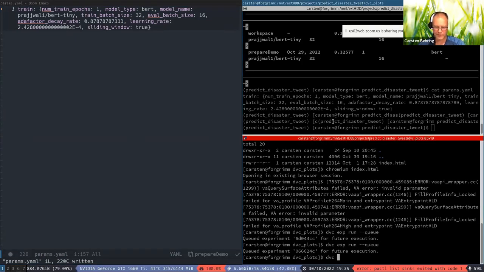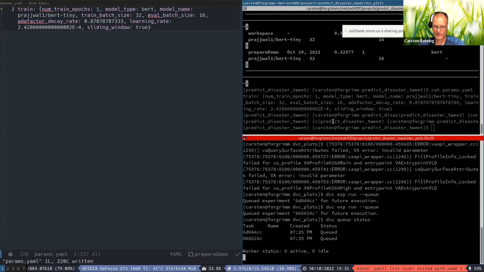Now my queue has 2 entries here, DVC queue. So this is another feature of DVC. It can manage a kind of queue of things, and I can run them in one go. And I hope in the future this will work distributed on distributed machines via SSH and all of that. So it will do all these things soon.